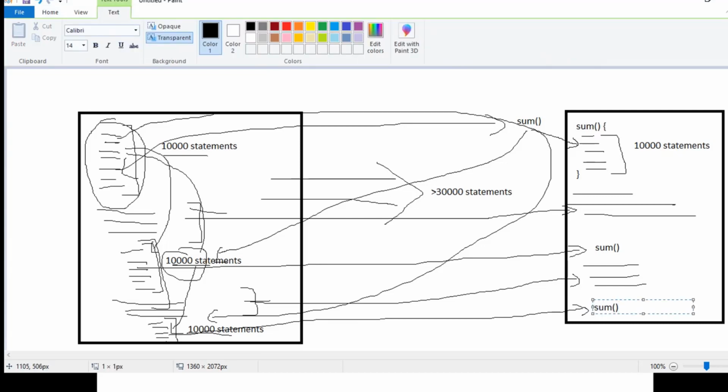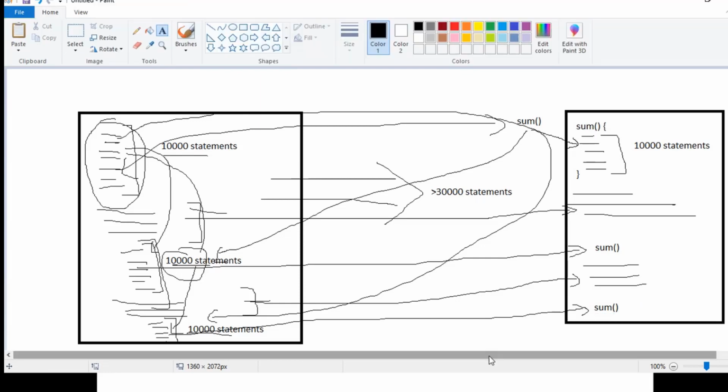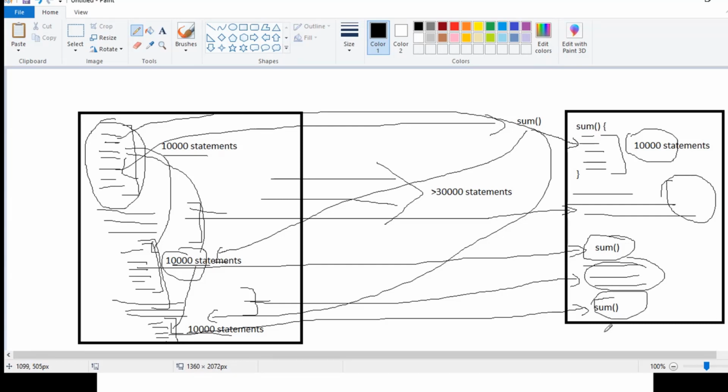So how to call a function? Using the name of the function. So if we now compute, we have 10,000 statements over here. We have a few statements over here. Then we have a function call. Then a few of the statements over here. And then again, we have a function call. So this program will have fewer statements and not more statements.